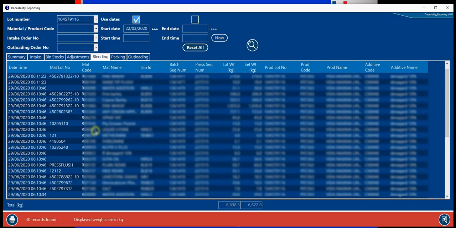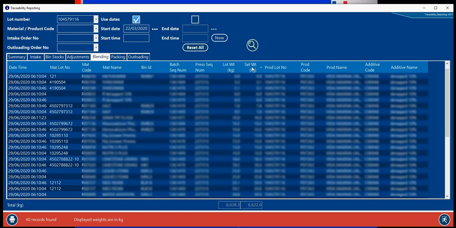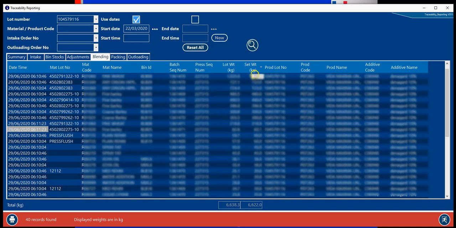While we're here, I'll just explain that if you want to sort any of these columns, then click on the top here. So if I click on set weight, this sorts it from low up to high, and if I click on it again, it goes from high to low, and you can do that with any of the columns.